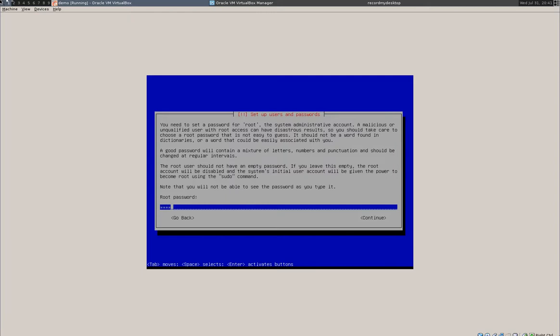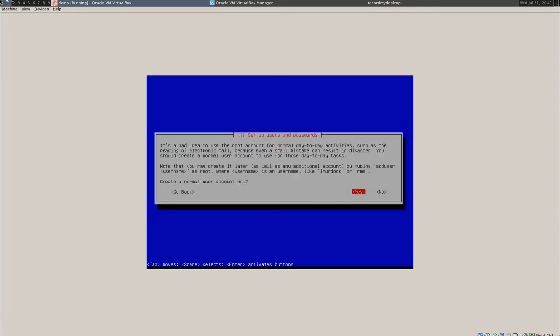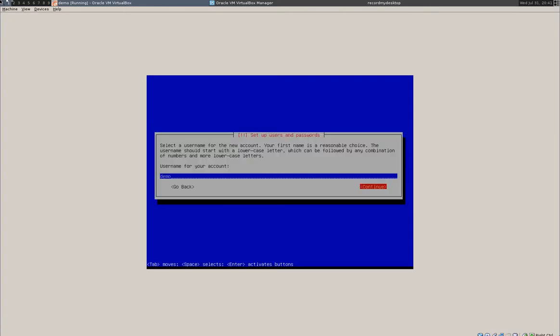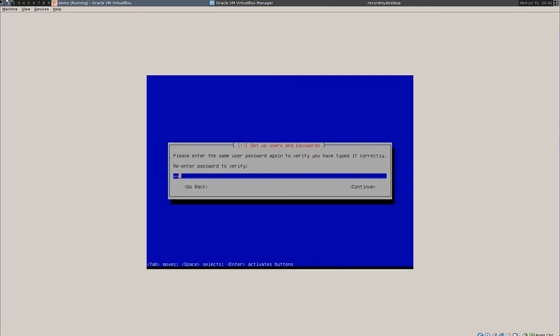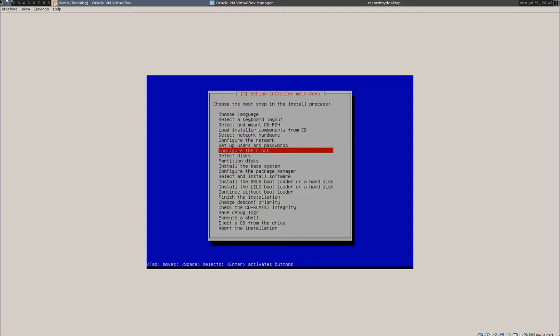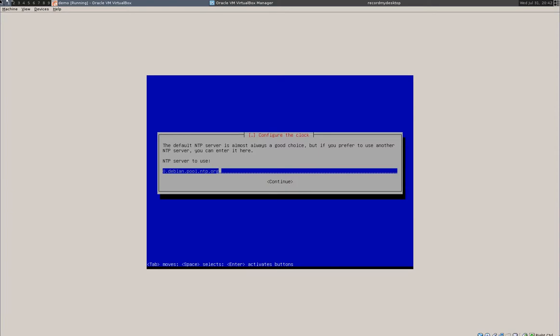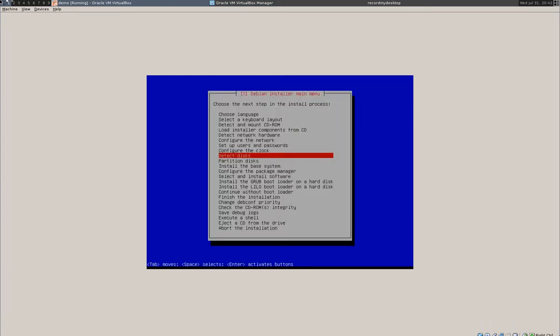Okay, give yourself a password, and then re-enter it. Create a normal account. Call my account demo. Call the username demo. I'll give it a password, and I re-enter that. Configure the clock. Use NTP. NTP is a time server, so if you're already connected to the internet, that'll work. Obviously, if you're not connected to the internet at the moment, that won't work.